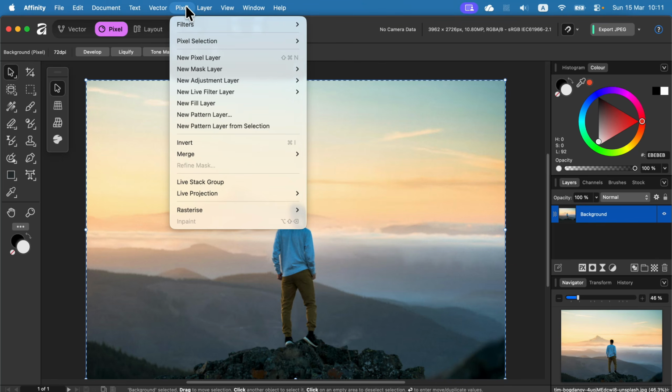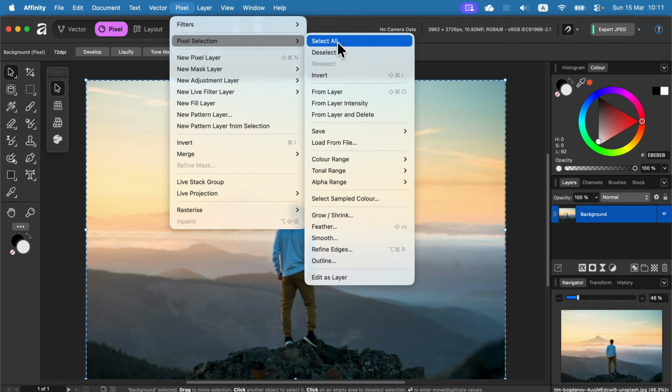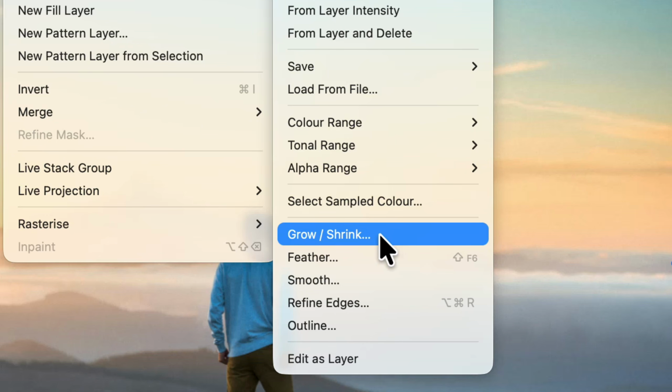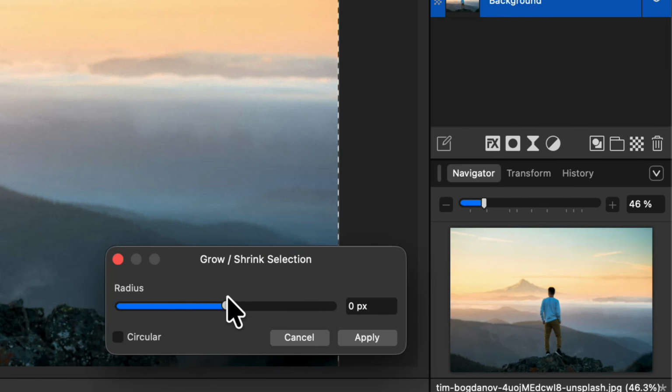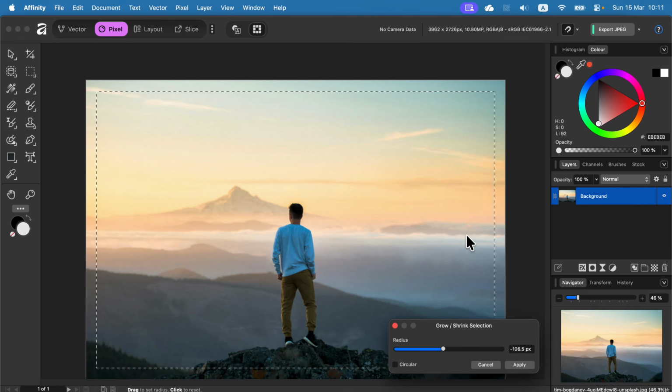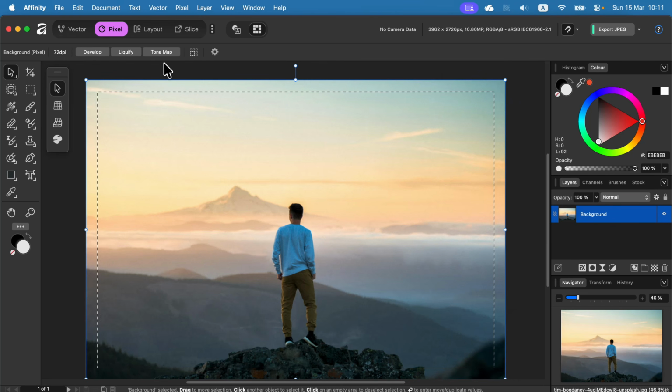So back to pixel menu, pixel selection. There's option to grow or shrink your existing selection. So let's shrink it a bit. All right, we are making the selection a bit smaller. That's nice. I go click apply. And based on this selection, I will add a mask to this layer. So I click on the mask button here in the layer panel.